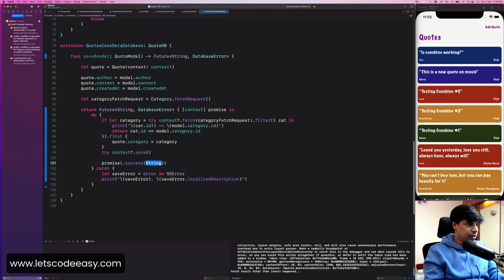success, and it's asking me for a string. For this I'm going to send "save quote is successful" as a message. I'm just going to pass a message so that the other subscriber will know what happened.